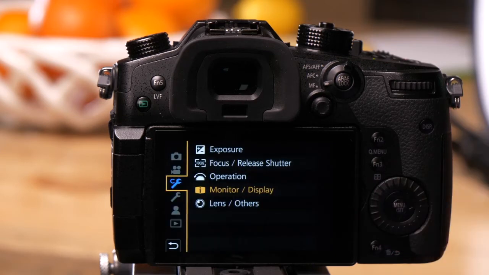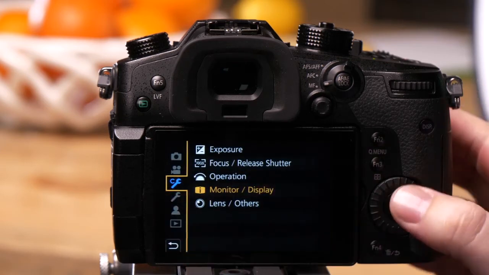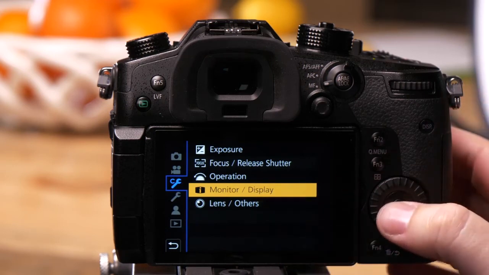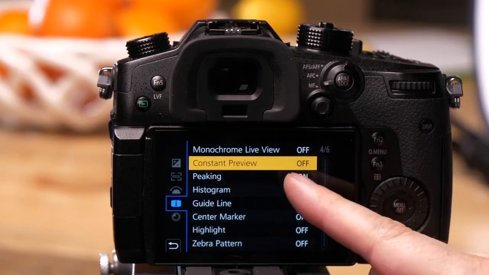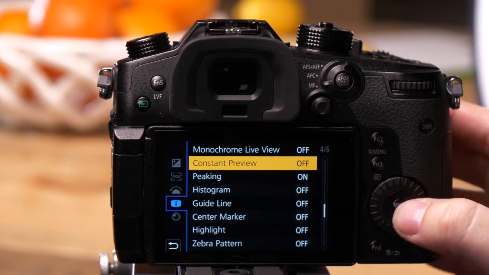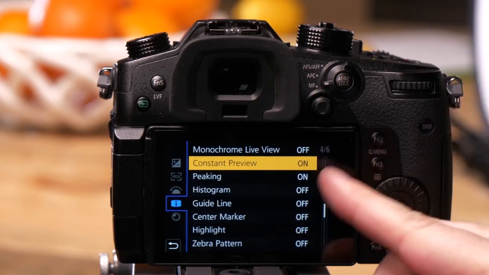Go to the camera's menu, go to the wrench with a C, select Monitor Display. Then we want to select Constant Preview, which is on page 4 of 6. We want to turn this feature on.